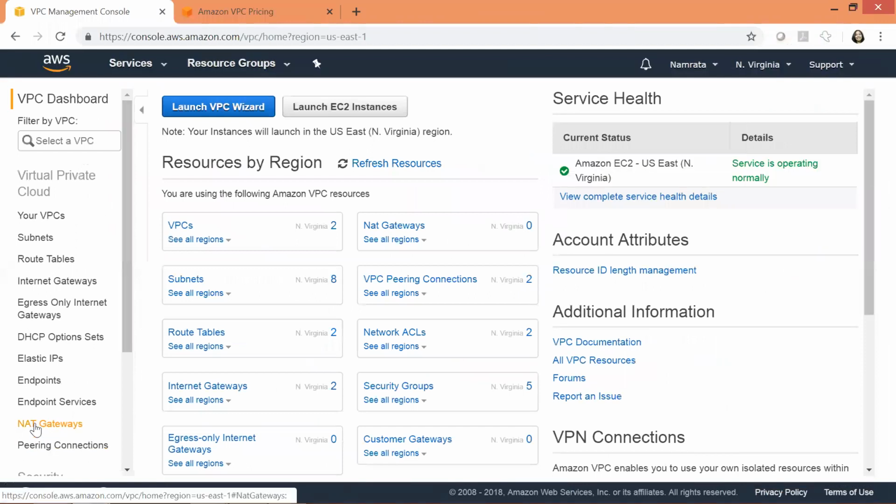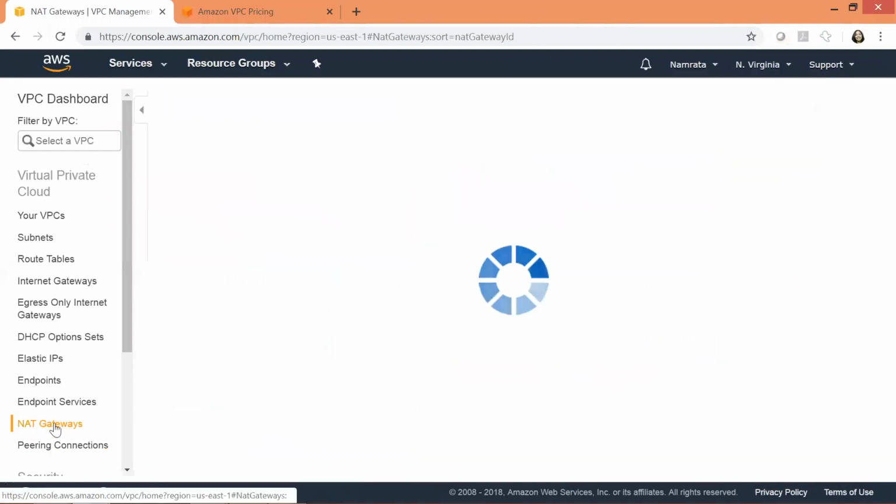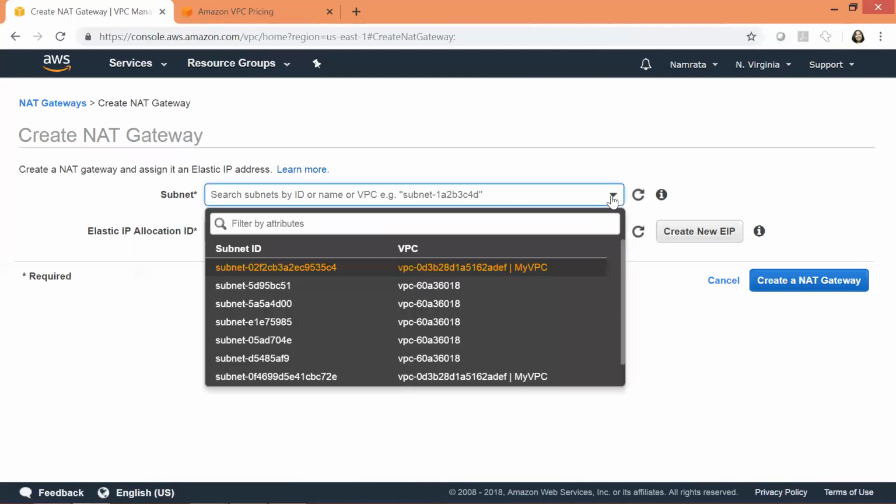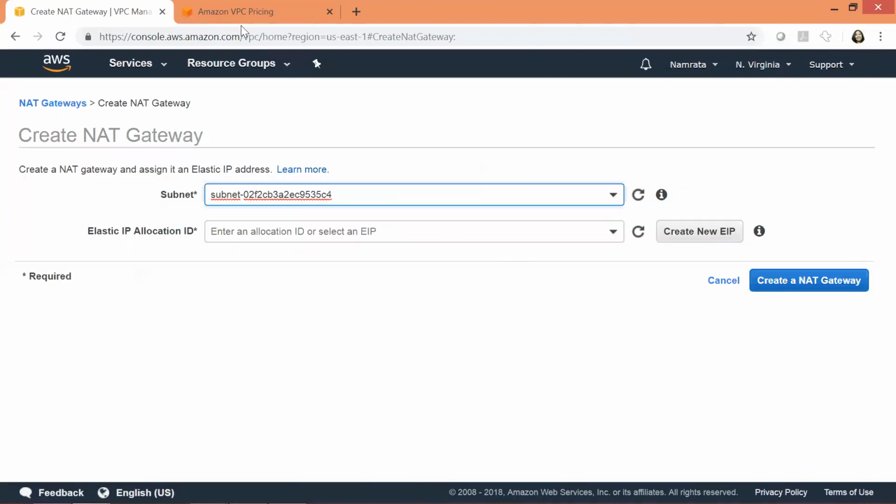And as you see, you can see NAT gateways right there. So click on NAT gateways and create NAT gateway. And we will provision. So you provision the NAT gateway in your public subnet, but you will modify the route table that is associated with your private subnet. So keep that in mind. So you provision this in your public subnet, and we need to ensure that the subnet that we are selecting is our public subnet. So hopefully I've selected the right one.